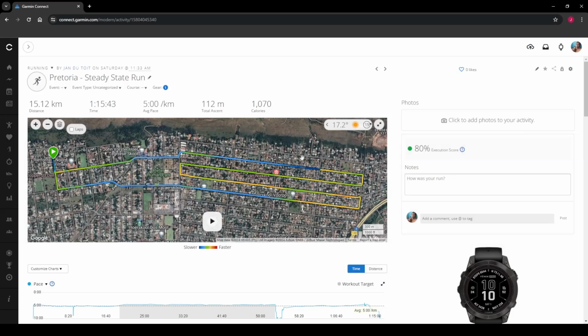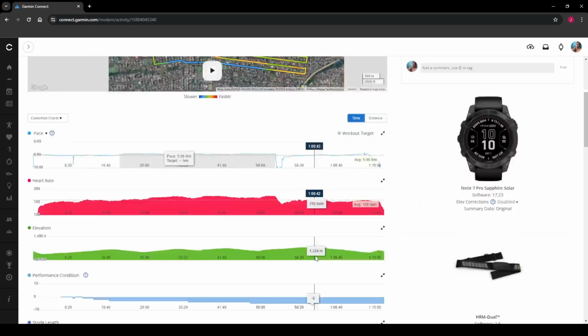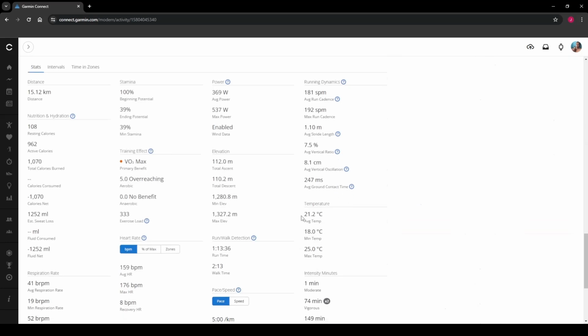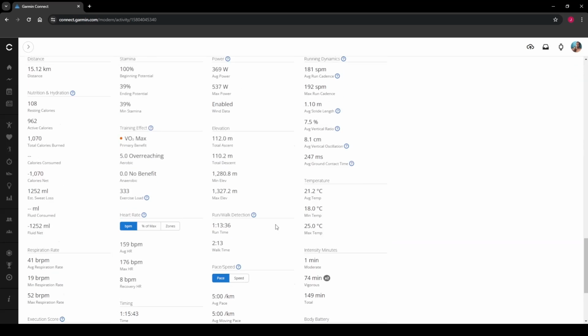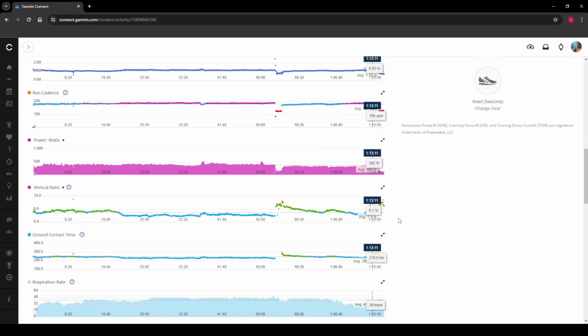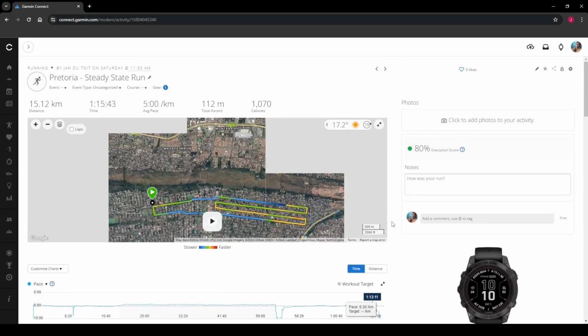So this is the most recent run I did on Saturday on the steady state runs. You can see there's much more detail and a lot more things you can look at, but it's nice to be able to compare some of your activities as I've showed you.